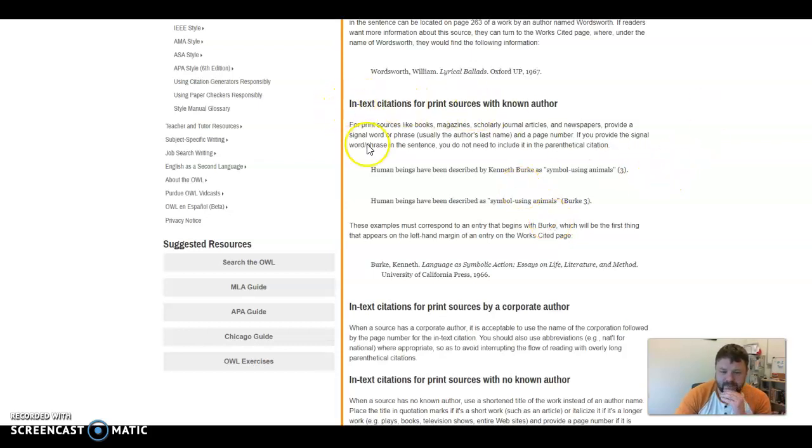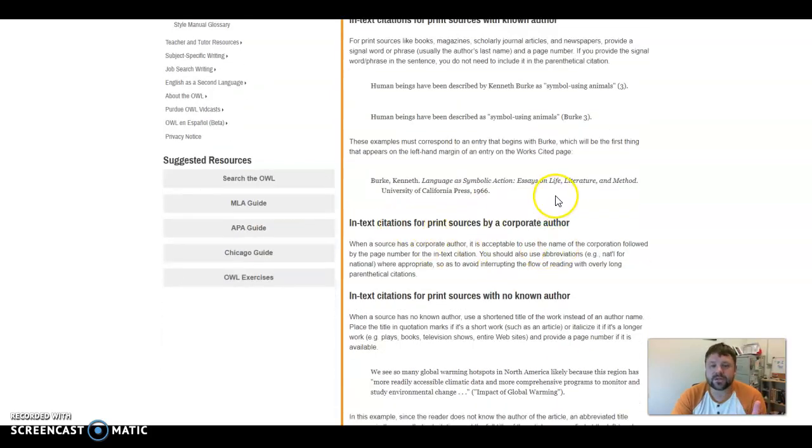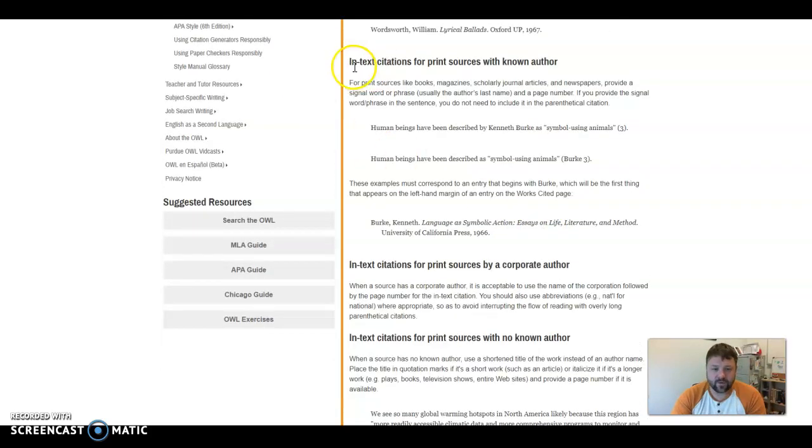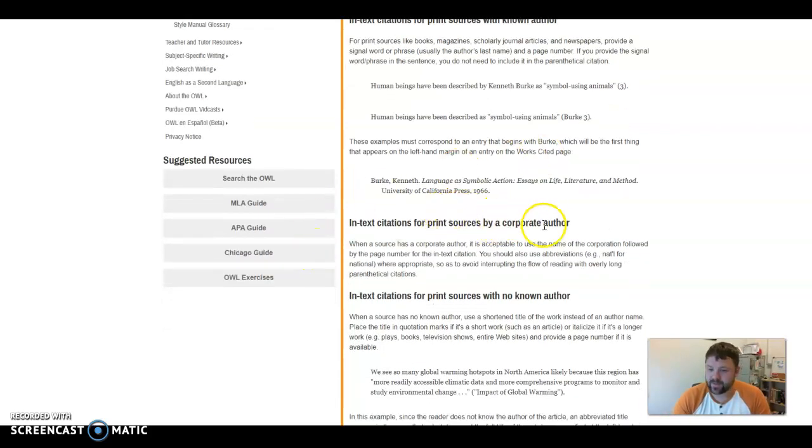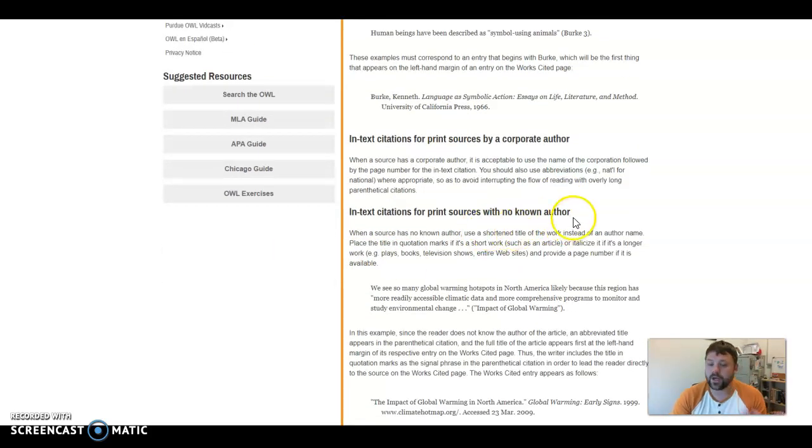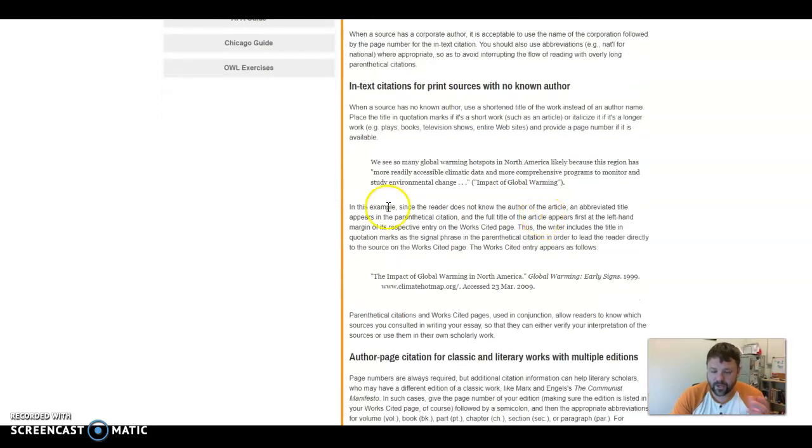You'll notice here, you'll have these big bold parts that tell you what type of source. If you have this type of source, follow this template. If you have this type of source, follow this template. So notice this. For an in-text citation for a printed source, like a book with a known author, this is how you do it. All right? In-text citation for a printed source by a corporate author, unknown or no known author. What do you do? And this is important here.